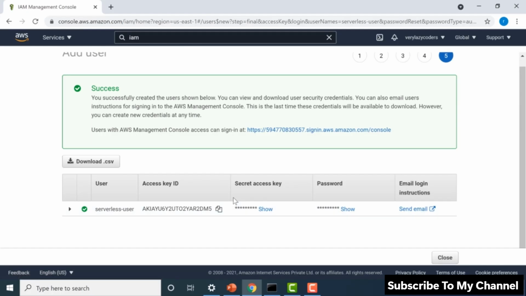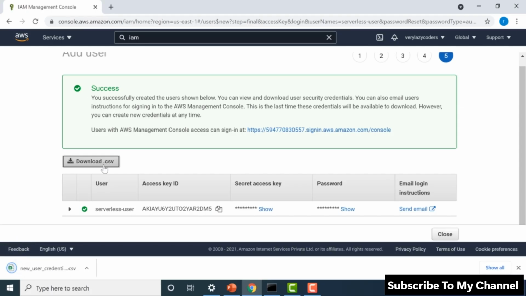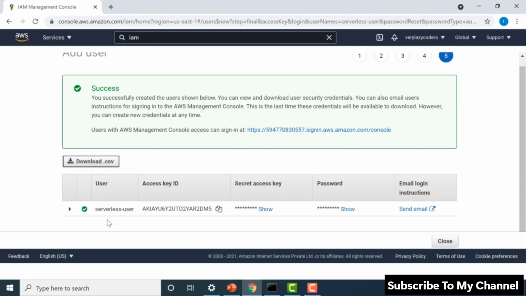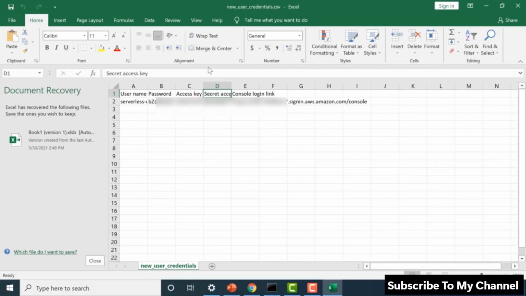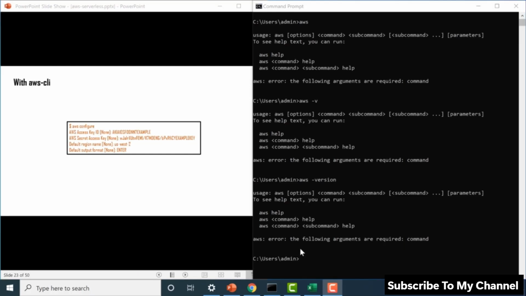So here you'll have the secret, the access ID and the secret key. So what I'll do is I'll just download the CSV for this particular user. If you open the Excel sheet, you'll see that you get both the secret access key and the key ID. So make sure to save this in a very safe place and don't let anybody else have access to this particular key and secret.